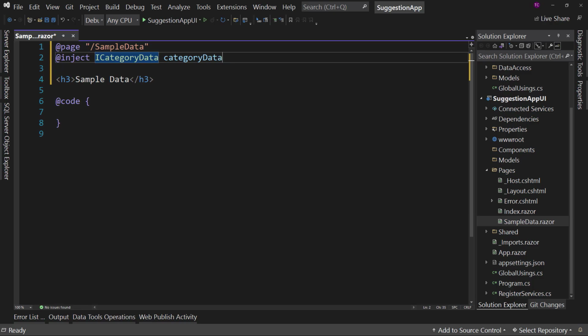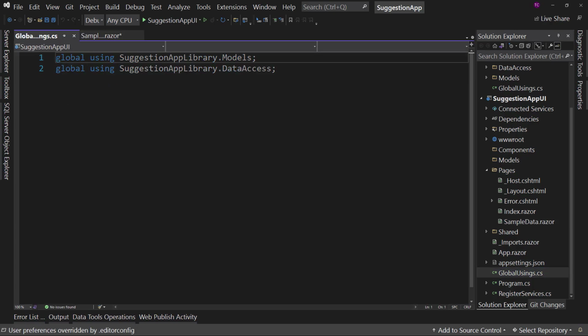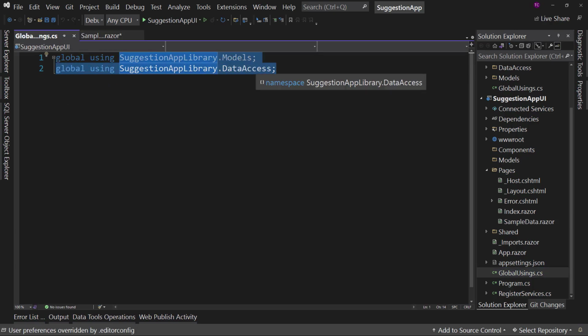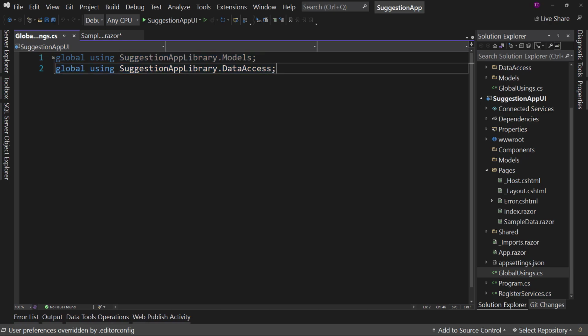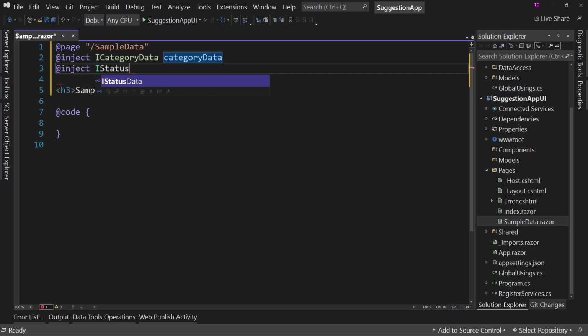Now, if this did not work for you, if you have things saying, hey, I can't find this in the context, then you probably did not add this to your global usings. Remember, our global usings have these two entries right here, and we're just now using this entry, which is the data access entry. So make sure you have that. @inject IStatusData statusData.